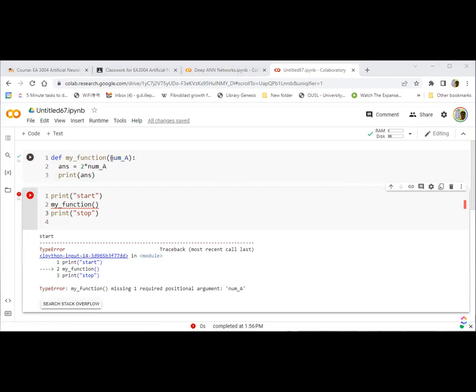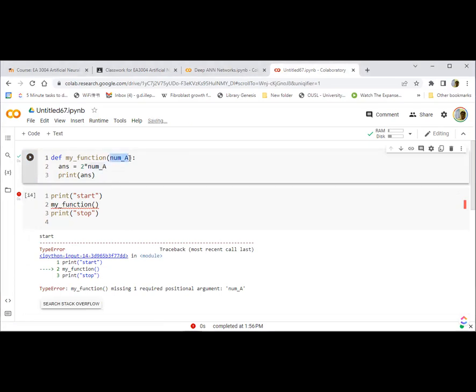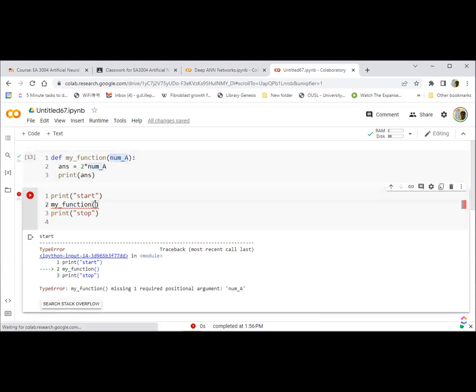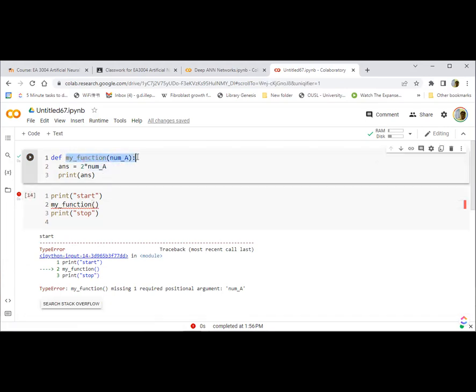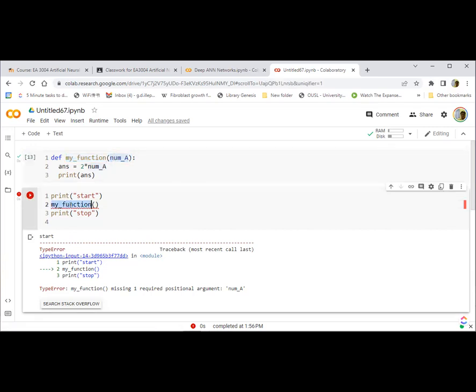Because this function is expecting a number here. But here I'm not giving any numbers. Right? So the signatures do not match. This function signature has this particular name, but also expects a single argument. Here the function name is there, but the argument is not there, so they don't match. I can match it by doing something like this.